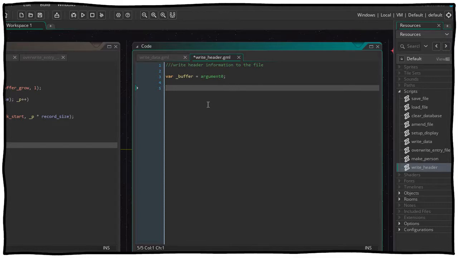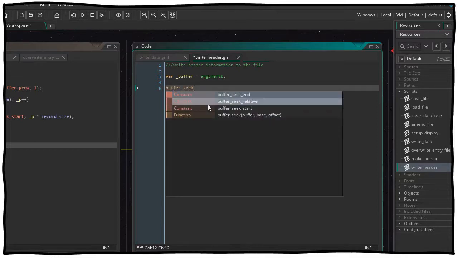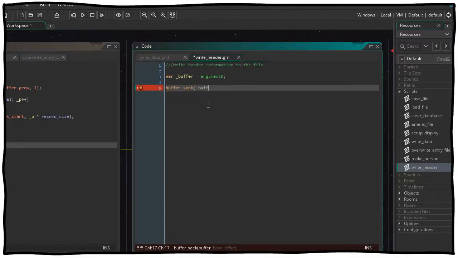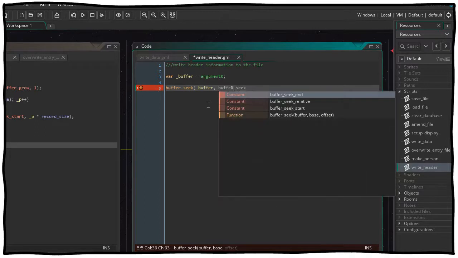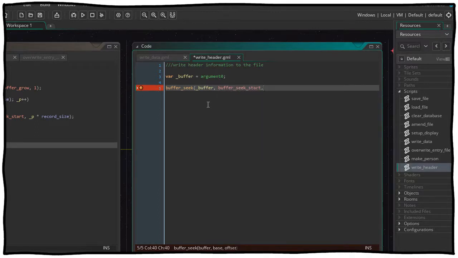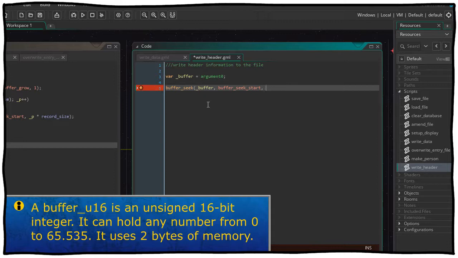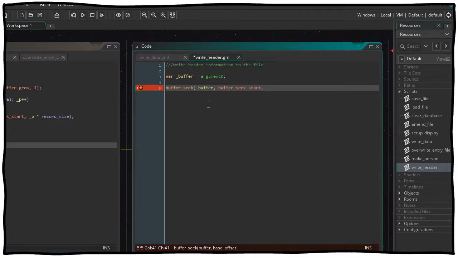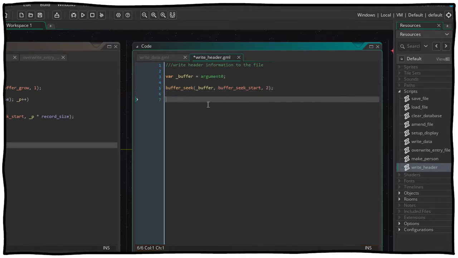So we're going to do buffer seek, buffer seek start. Now the data start point is probably not going to be a huge number, so I'm not going to use a U32. I'll use a U16, which should be 2 bytes in size. So I only need to just move forward 2 bytes to create enough space for it. So we'll move forward 2 bytes by putting a 2 in there. So now we've moved the read head to start from the 3rd byte, which is byte 2, 0, 1, 2.